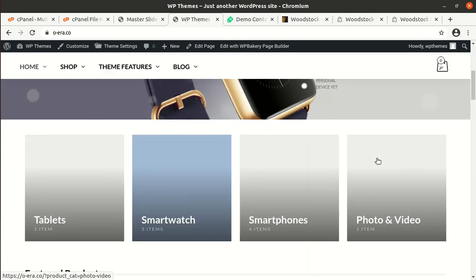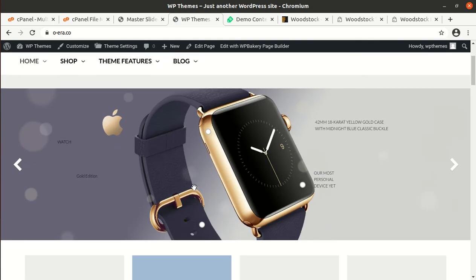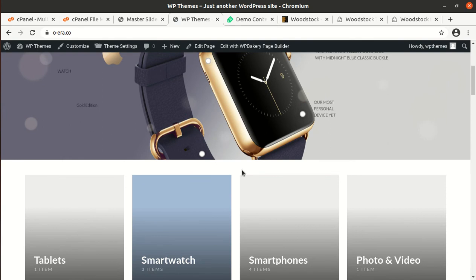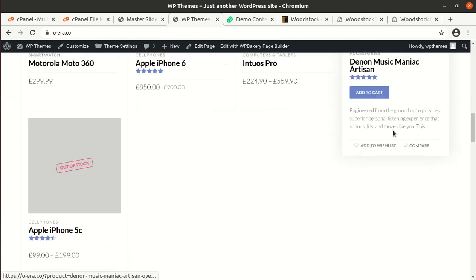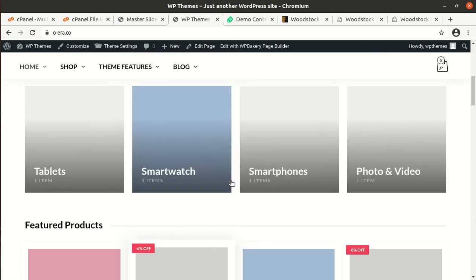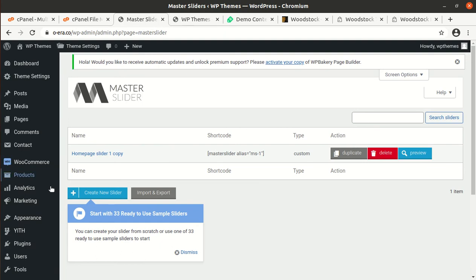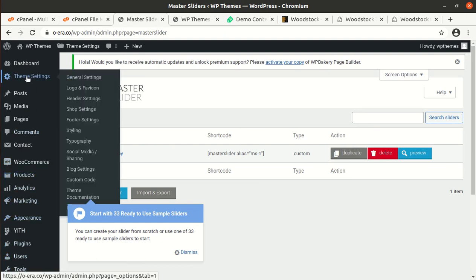Now the website is complete, and you may need to work on the sliders. So it is just a demo slider. You may create your own slider, and the demo images have not been given, and the rest of the things are fine with this theme. And now we can check the theme options separately.